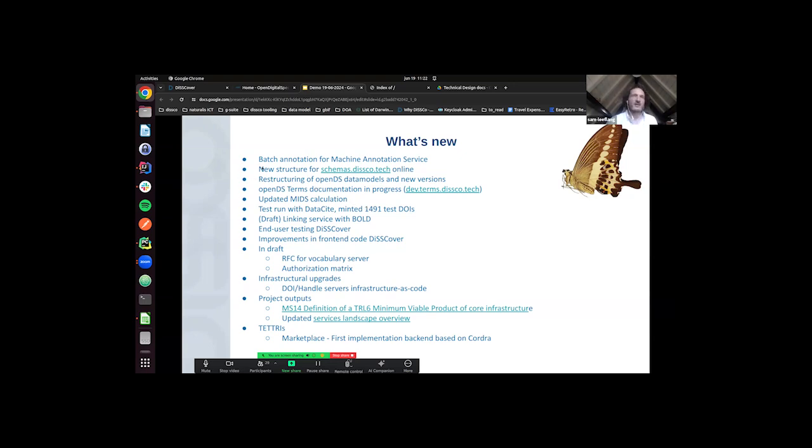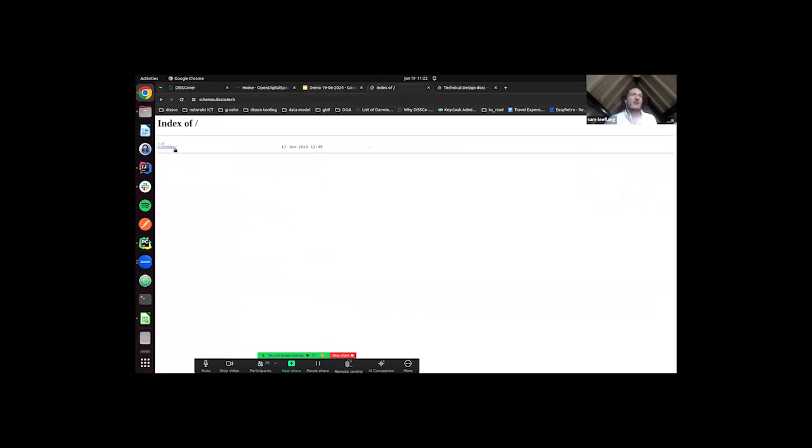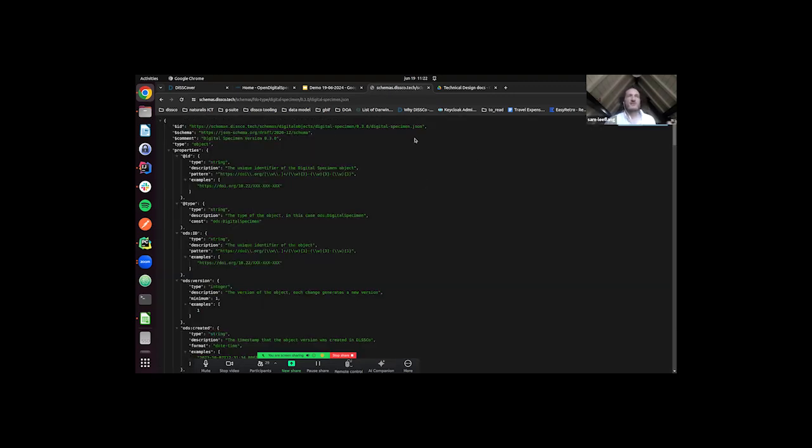The second part of the presentation will mainly go on to the data model of the OpenDS. So a while back we started with schemas.disco.tech, which is a place where we store all our JSON schemas. For the internal storage, we use the JavaScript Object Notation, JSON, and to define schemas such as a digital specimen, we have all these schemas on which we generate our code, but which we also can use for the APIs.